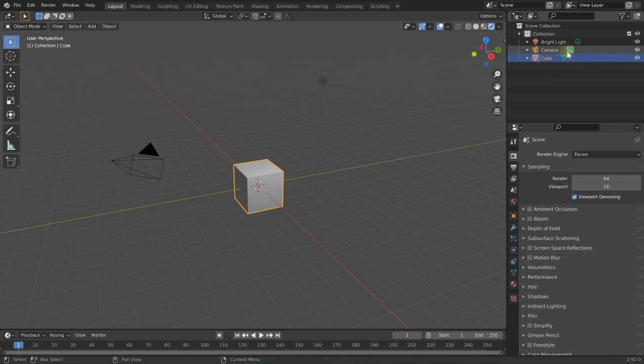Right next to the name, you'll get a little icon indicating what type of object this is in your scene. For example, our bright light is a light object, camera is a camera, our cube is a mesh, or a 3-dimensional object made up of vertices, points, edges, which are the lines connecting those points, and faces, which then give you that solid outer exterior of your object.